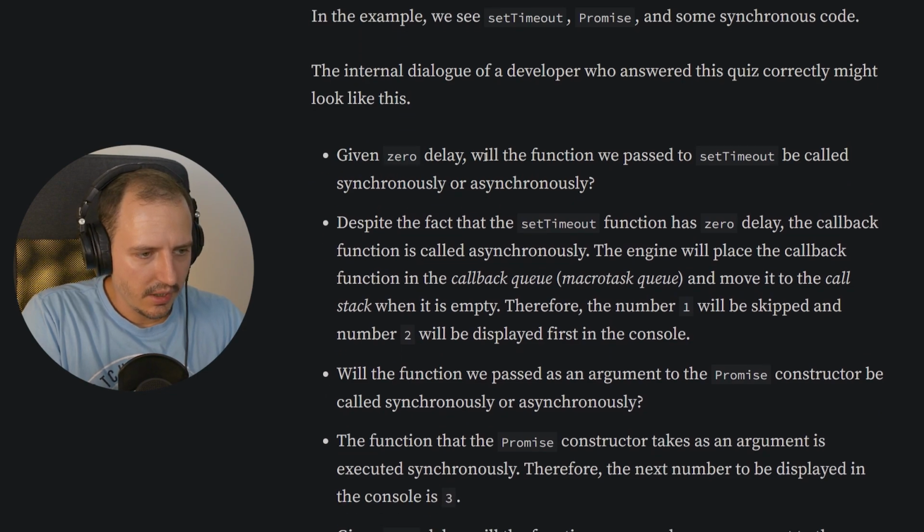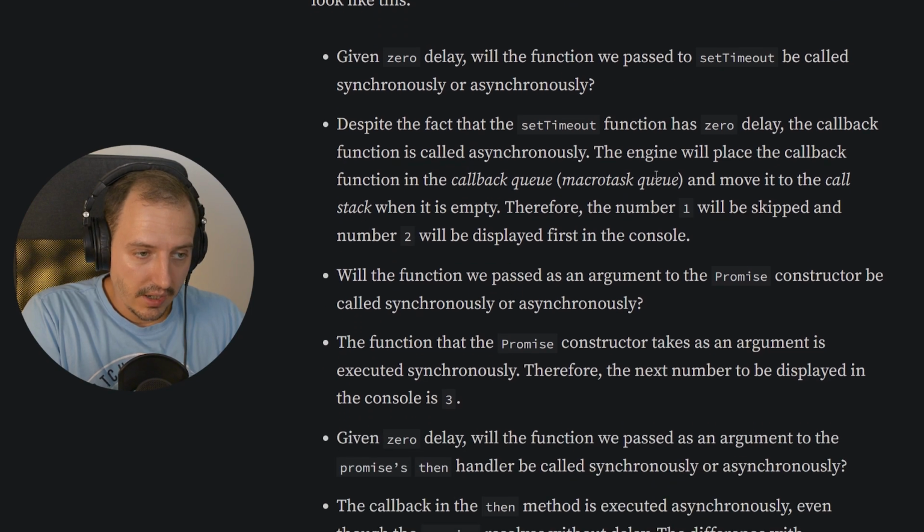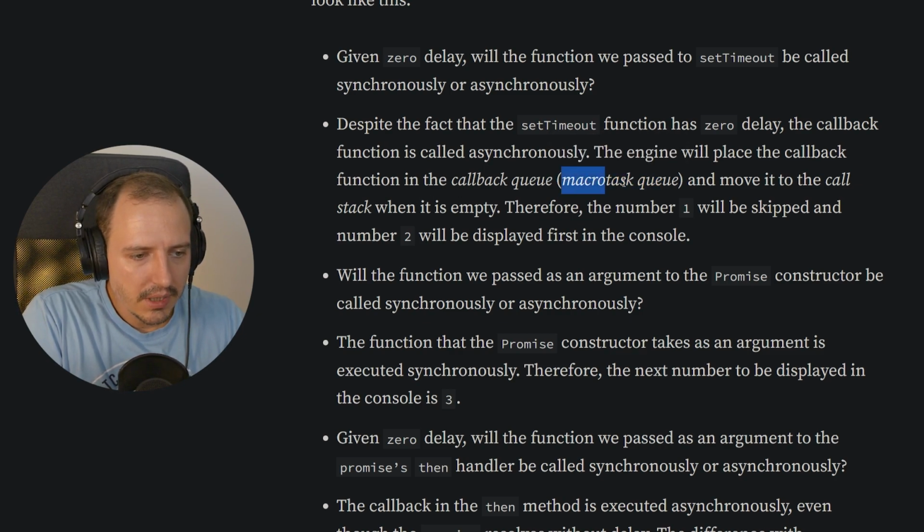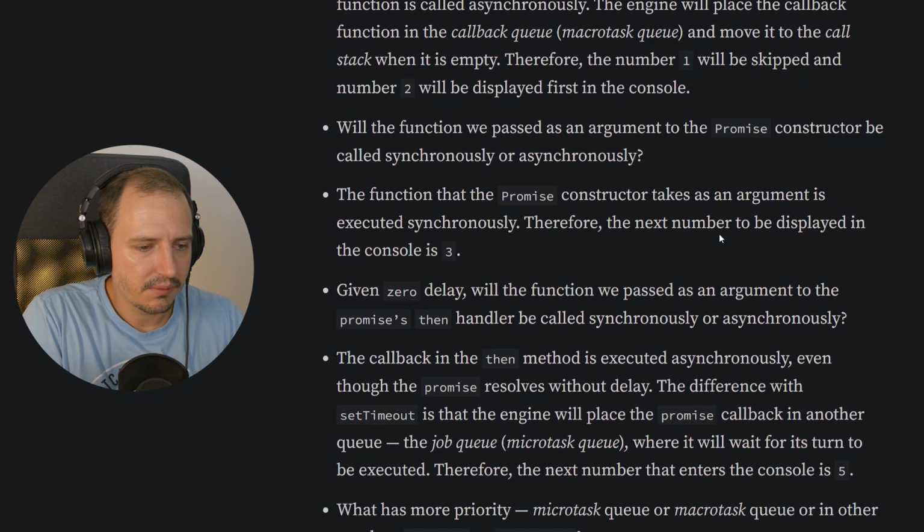Given 0 delay, will the function passed to setTimeout be called synchronously or asynchronously? The answer is, despite the fact that the setTimeout function has 0 delay, the callback function is called asynchronously. So it doesn't matter, it's still asynchronous. The engine will place the callback function into the callback queue, the macro task queue, and move it to the call stack when it's empty.